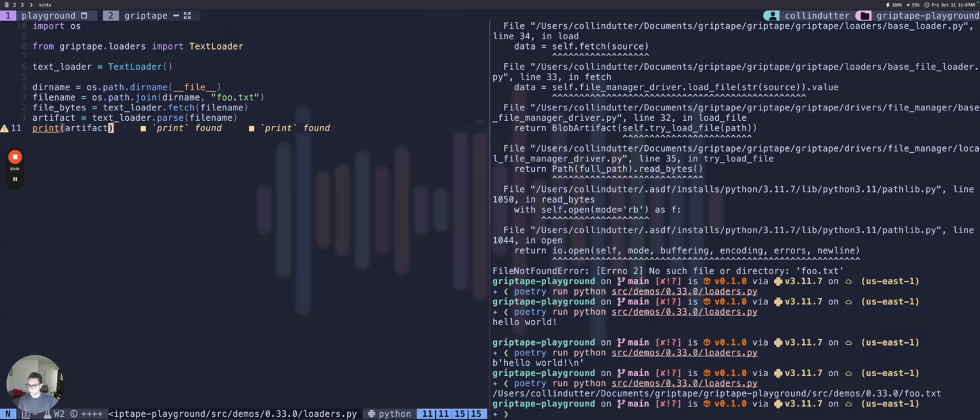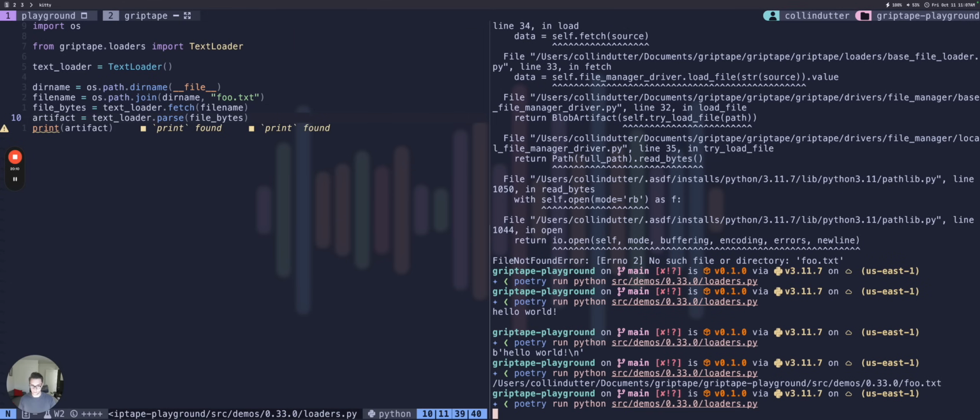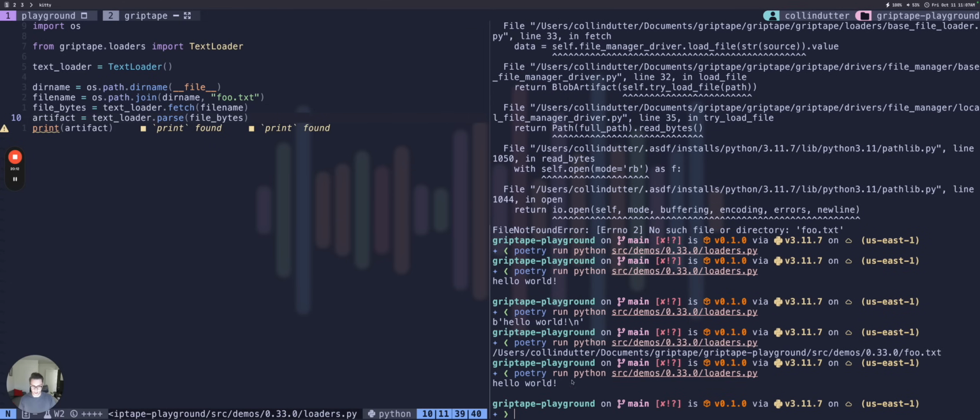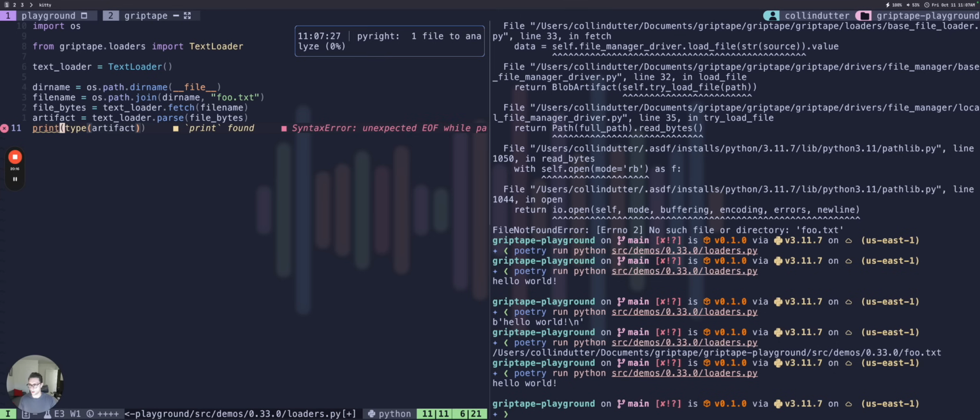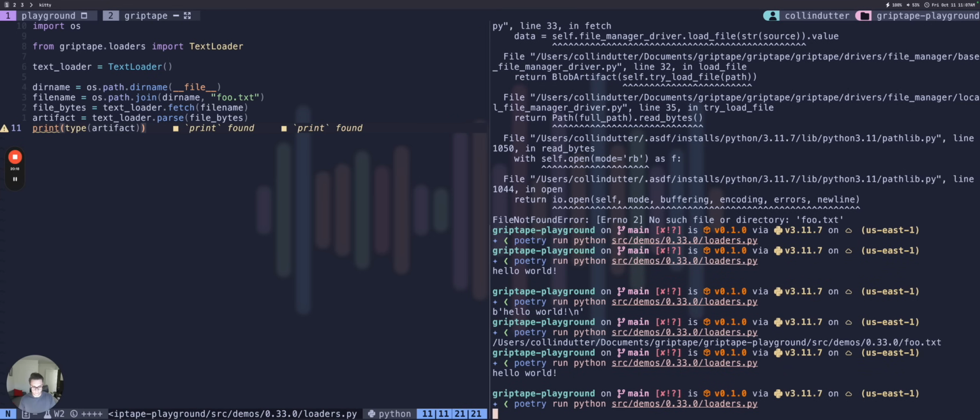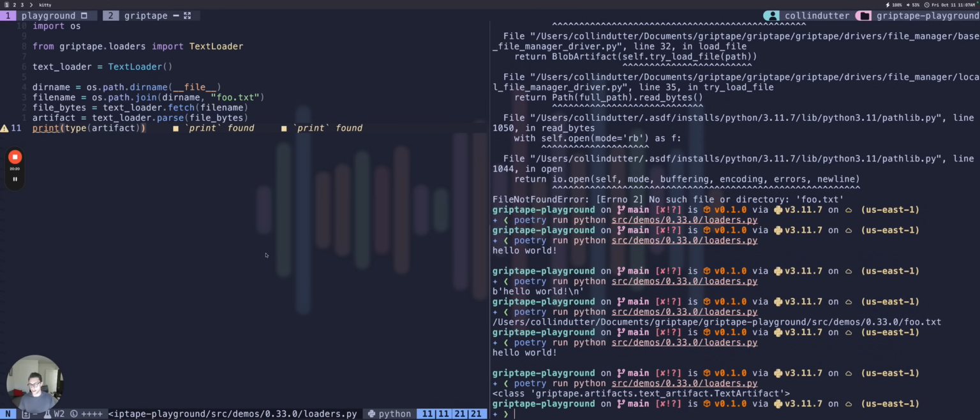What are we doing here? We have the file bytes that fetch returns, and then we parse these file bytes. And sure enough, we get an artifact at the end there. Let's confirm that is an artifact. Let's print that out. Perfect. So we get a text artifact.